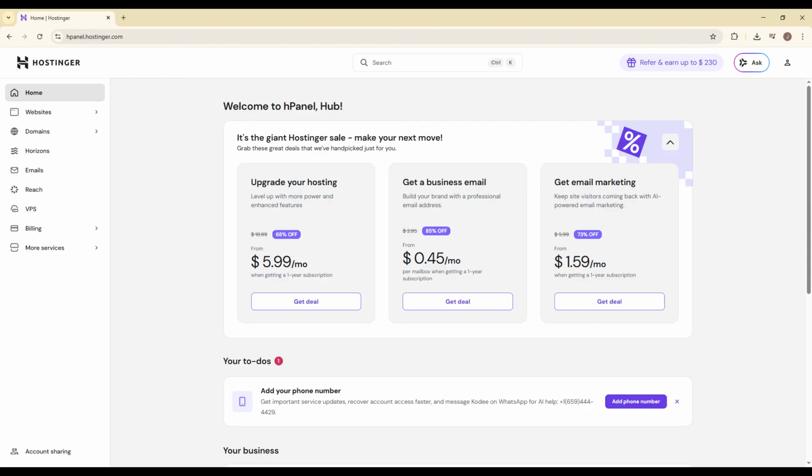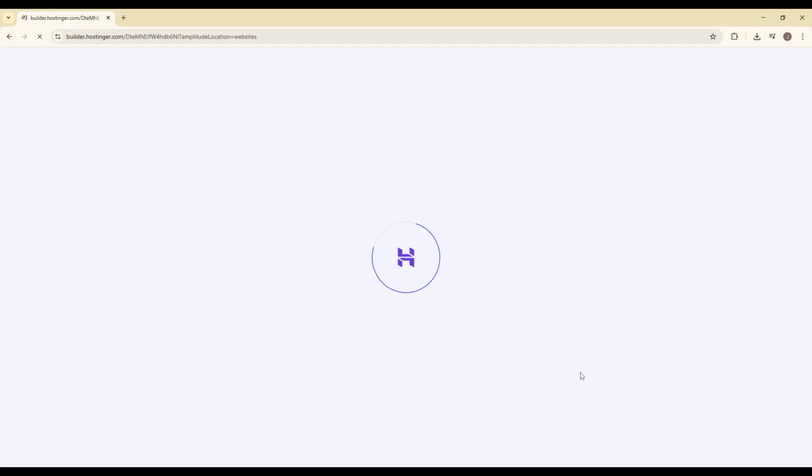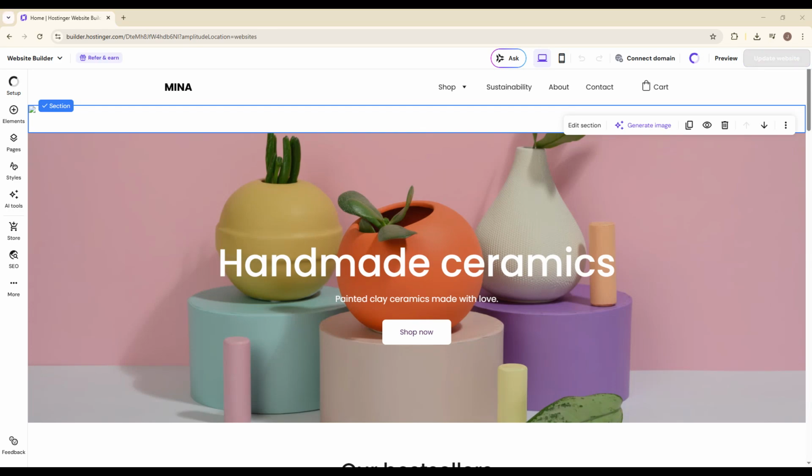Now, let's get started. First, you need to log into your Hostinger account. Open your browser and go to hostinger.com, then sign in using your email and password. Once you're inside your dashboard, navigate to the Website section. Here, you'll see a list of your hosted websites. Find the website where you want to embed the HTML code and click on Edit Website. This will open the Hostinger Website Builder editor, where you can customize your site visually.